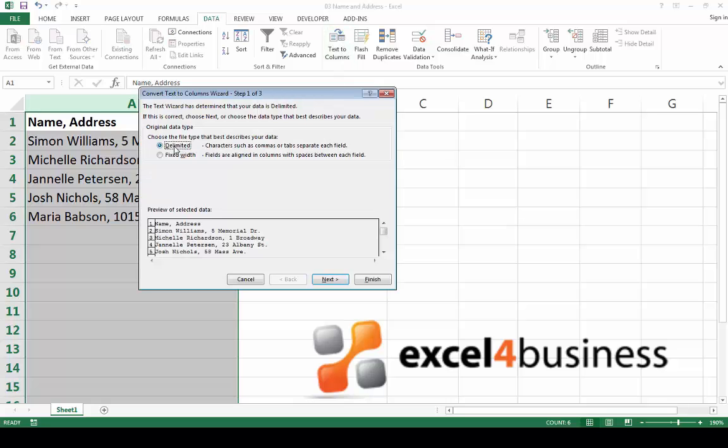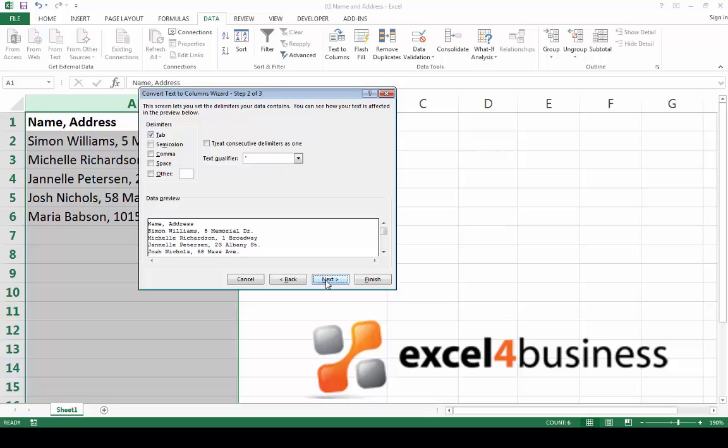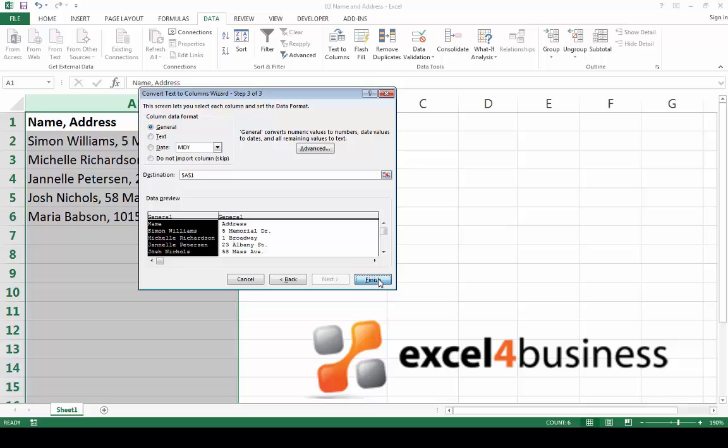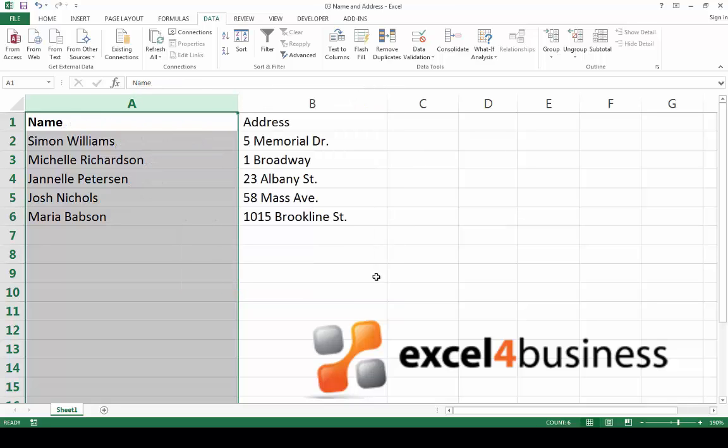Make sure delimited is checked. Click next. Now think about how the text in the column is split and choose an option. In our example, names and addresses are separated by commas, so I will check comma. Click next, click finish, and take a look at the new columns with names and addresses.